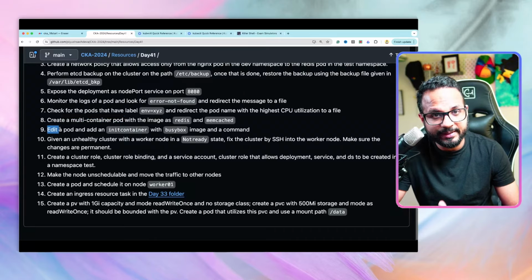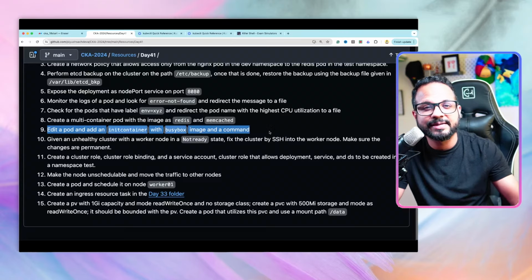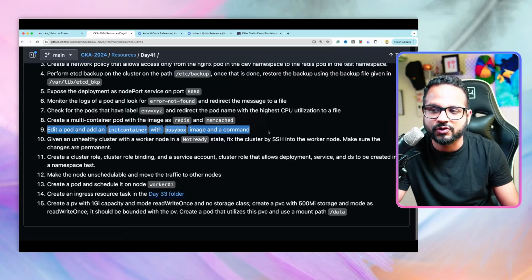Now edit a running pod that is already running and add an init container with the busybox image, and a command will also be given to you. Let's say sleep for 10 seconds, or do a cat on some certain files and so on. This is what you need to do.